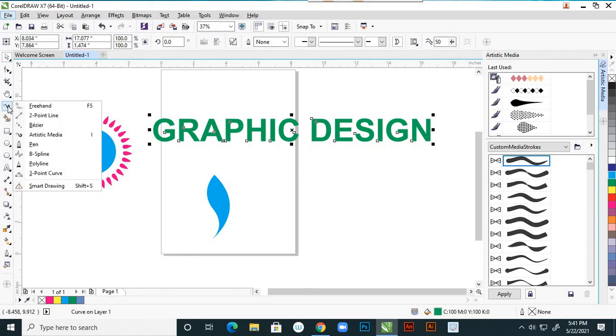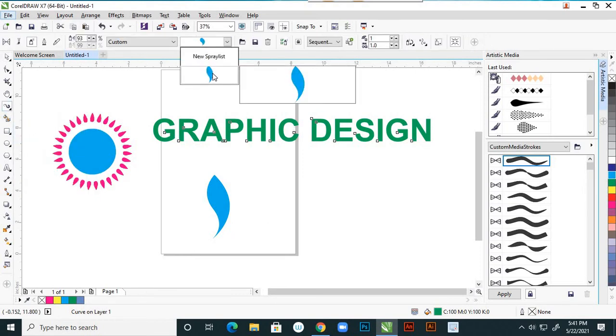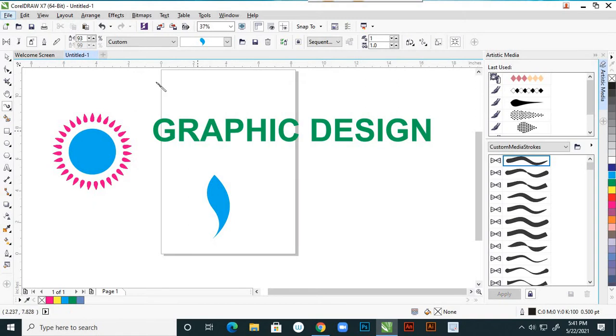Then click on the artistic media tool, open this and click on that. It is added there. Now you check here. Because it is already added, you reduce this size. Suppose reduce this size.